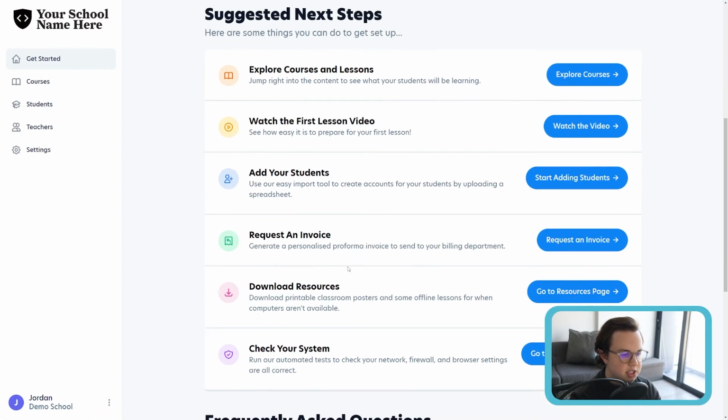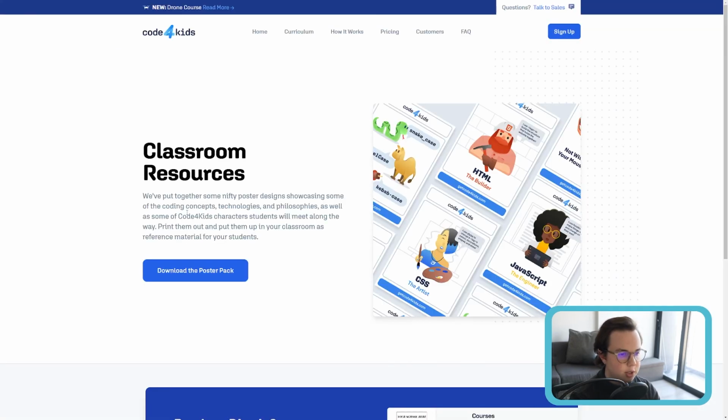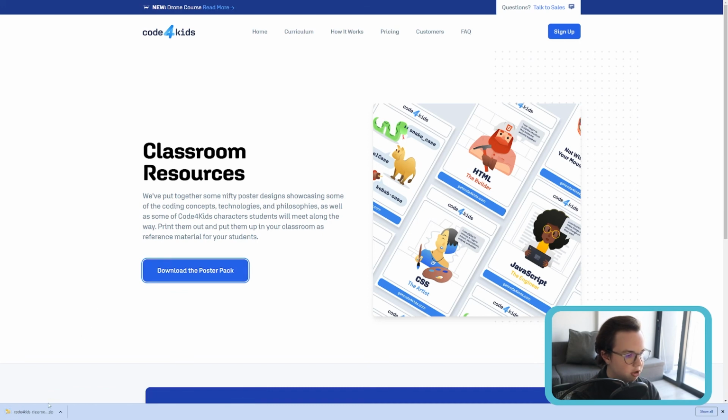Now for the last few steps, we have download resources and check your system. The download resources button takes you to a page where you can download a bunch of illustrations that you can actually put up in your classroom to help your students understand some concepts. To download the posters, we can click the download the poster pack over here, and this will download a zip file containing all the assets that you can then print and put up in your classroom.